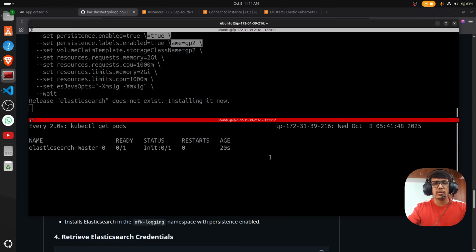One more thing I have to say: for this project you have to spend at least 20 rupees or 20 or 30 cents, because we are using 3 nodes in the cluster and some data. That's why we have to pay a small amount, 15 to 20 rupees.